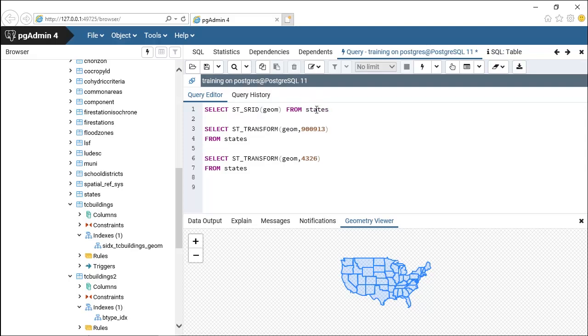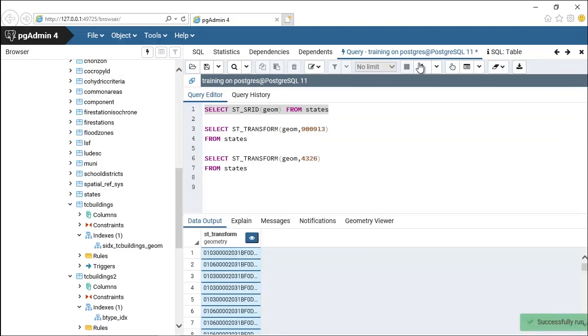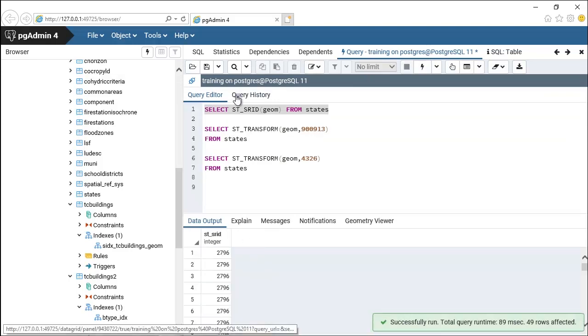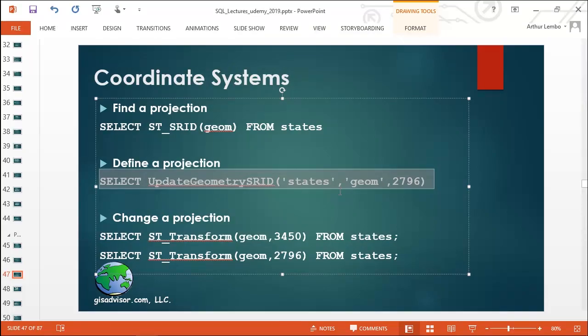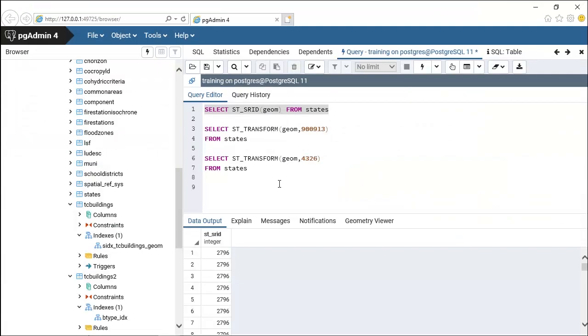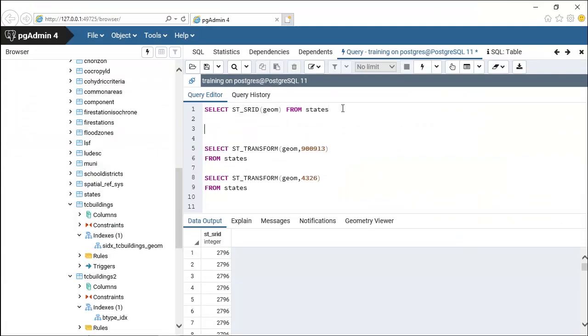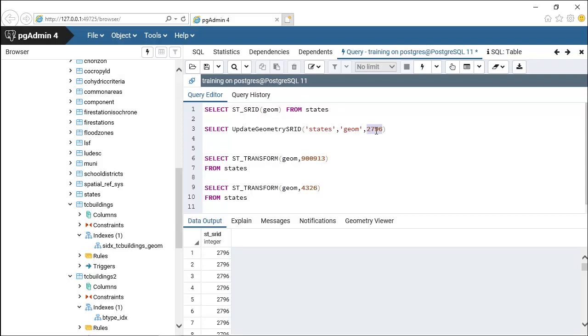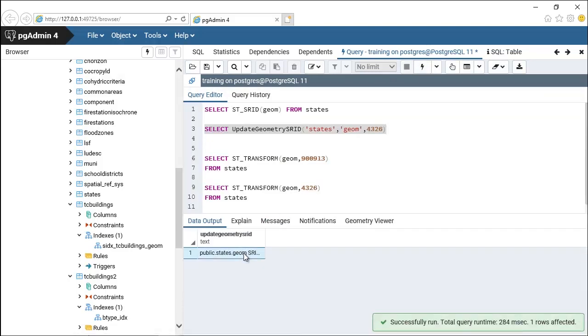So let's look at that. 2796. So let's copy this and put this in here, and let's turn it into 4326. We talked about that before with the coordinate system for latitude and longitude. And we'll run this. Okay.